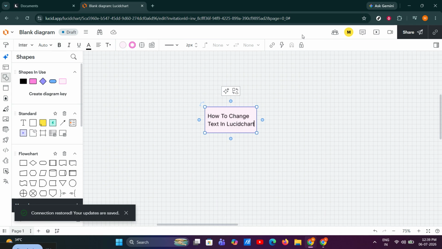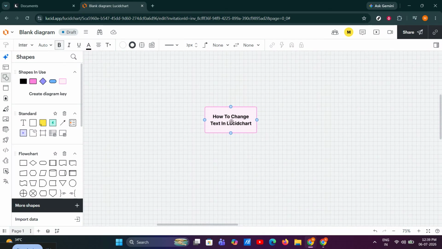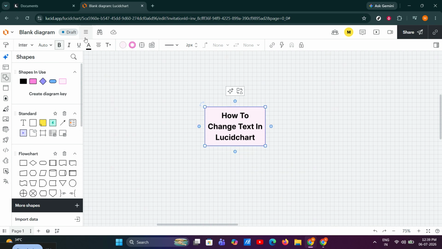Now let's talk about formatting, because changing text in Lucidchart isn't just about replacing words. You can also style your text to make it more readable and visually consistent. At the top of the workspace, you'll see the text formatting bar. From there, you can change the font by opening the font drop-down and choosing a different typeface.